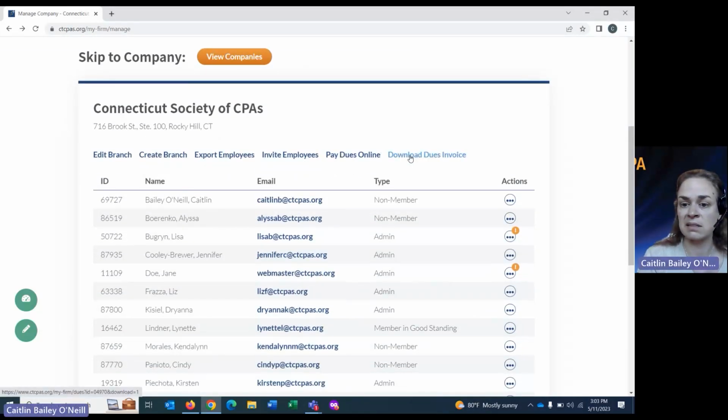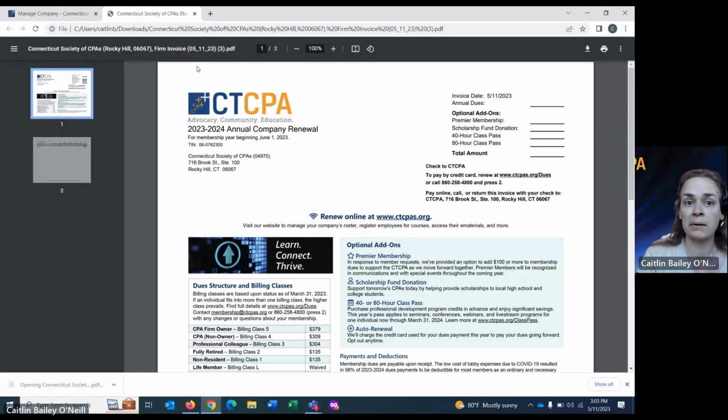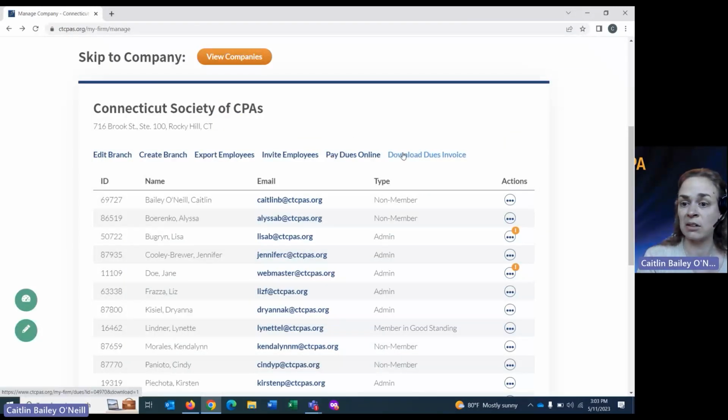You also can see, this is another thing, download dues invoice. So this is going to be the exact same dues invoice that you all saw, but sometimes that gets lost. It ends up on a partner's desk. We never know where it landed. You can download that here. It's right at your fingertips anytime. You can also pay those dues right online.